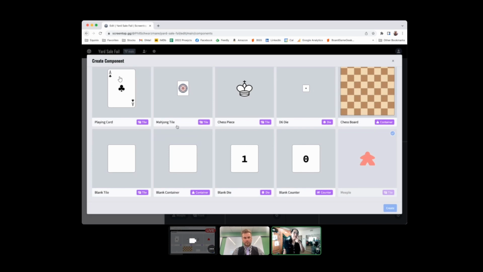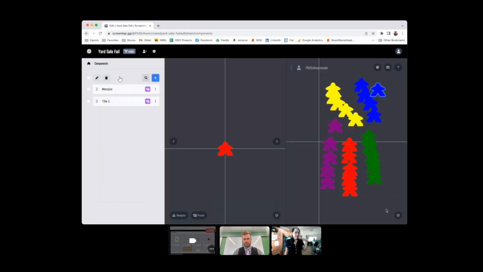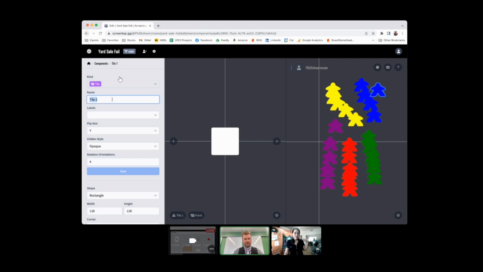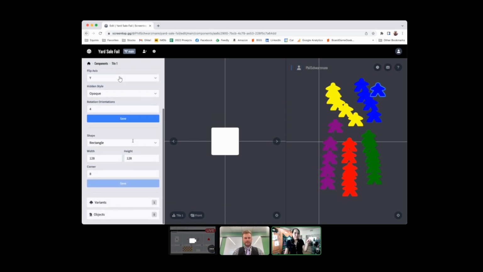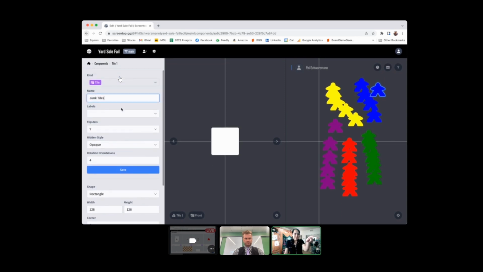Is there ever a time where you have to put a meeple on top of a tile and the tile moves around with the meeple on top, or anything like that? Nope. Okay, then I think a tile would probably be your best bet. So let's create a blank tile. How did I name that before? I call these the junk tiles? Yeah, you call those junk tiles, and all these properties up here, like the flip axis.